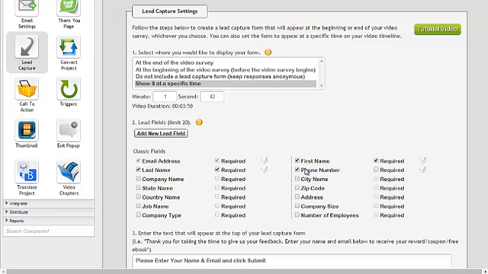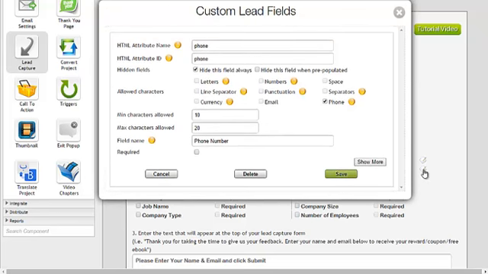But I do need to set up that I'm going to ask for phone number, and next to phone number, there's a little edit icon. When I click on this edit icon, it pops up and there's a checkbox here for hidden fields. I'm going to say hide this field always. So I don't actually want phone number to appear on the lead capture form.